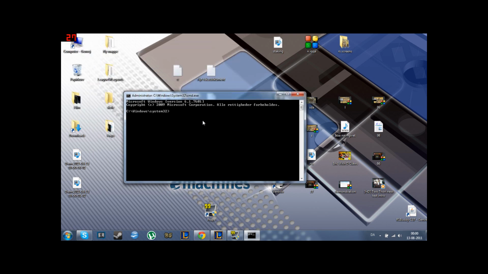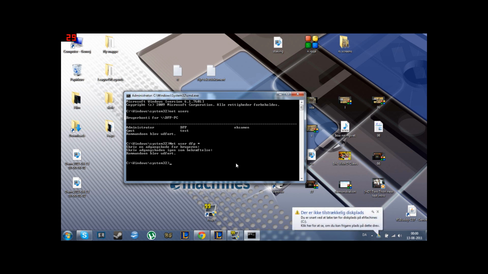Then you can just type net users to check the usernames. Here's a DFP in this one. Let's say I want to change the password of DFP. I just type net user DFP new. Remember it's a star. And then type a new password and confirm it. It's hidden, by the way.